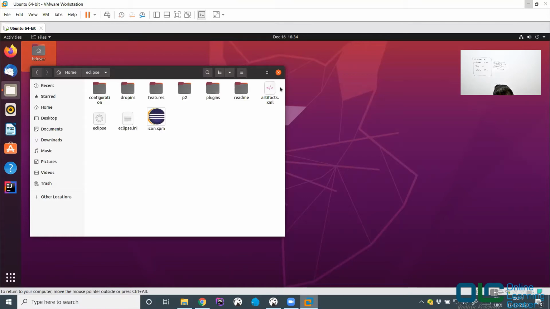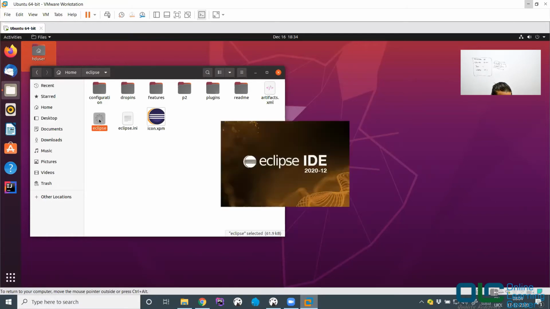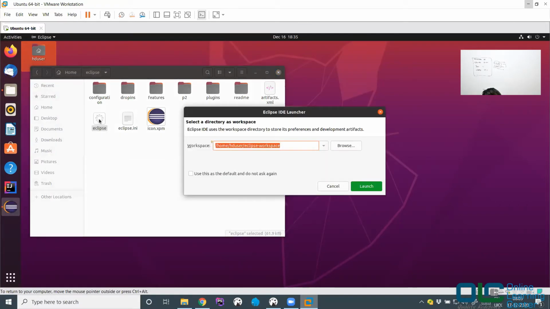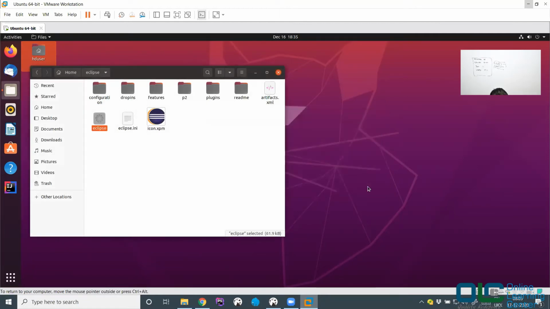Okay, so in this Eclipse folder, if you see, there is something called Eclipse. Just double click on it. All right, now it will say, hey, choose your workspace, which means choose a directory where you want to save all your projects, right? So you can just go ahead with the default. That's absolutely fine. Okay, /home/user/eclipse-workspace. That's absolutely okay, and you can say launch.